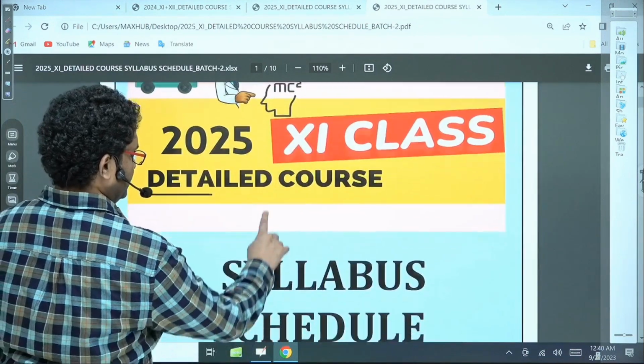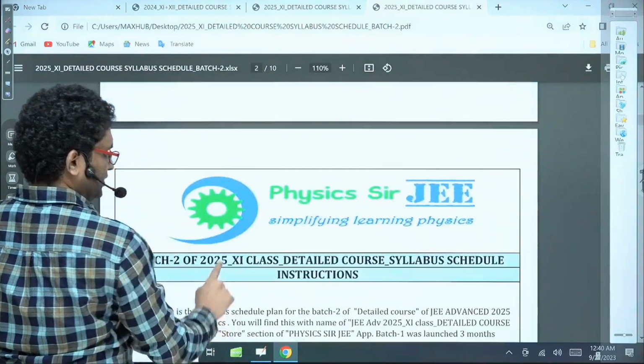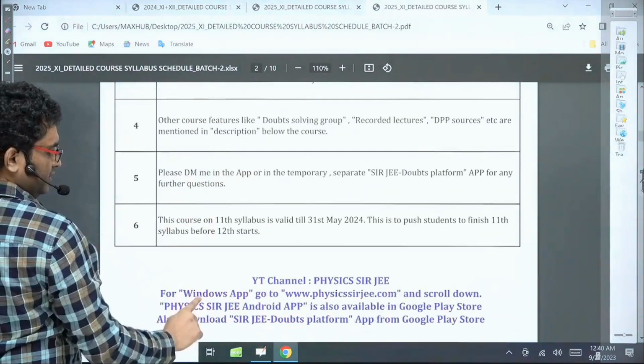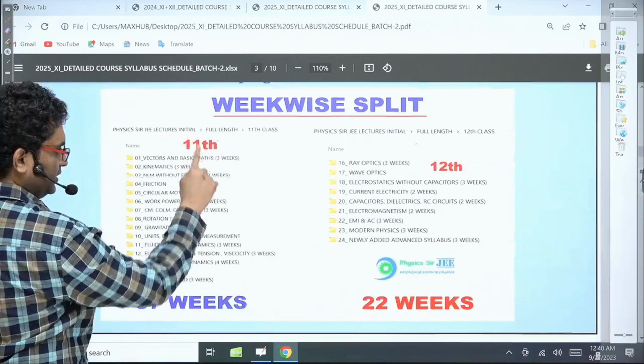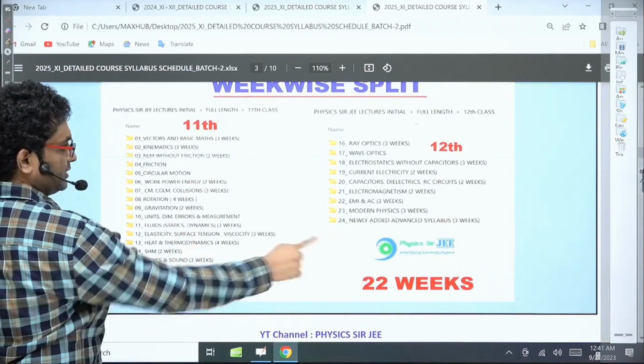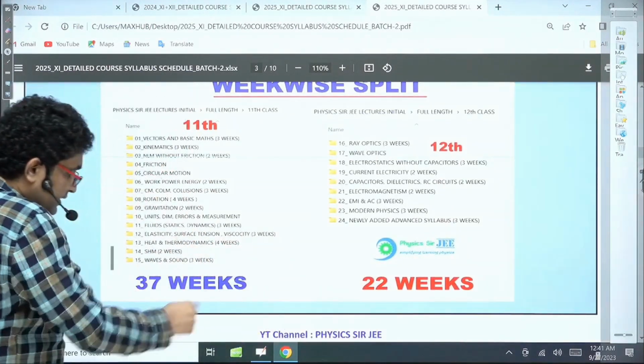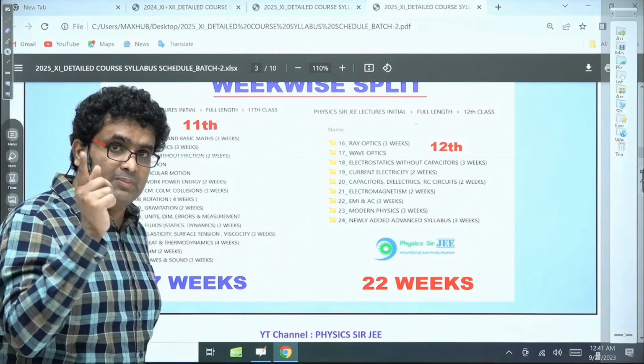Okay, so this is the syllabus schedule. These are the instructions I showed you already. So this is the batch 2. This is the week-wise split for batch 1. So this 37 weeks, we are reducing it to 27 weeks for batch 2. Okay.